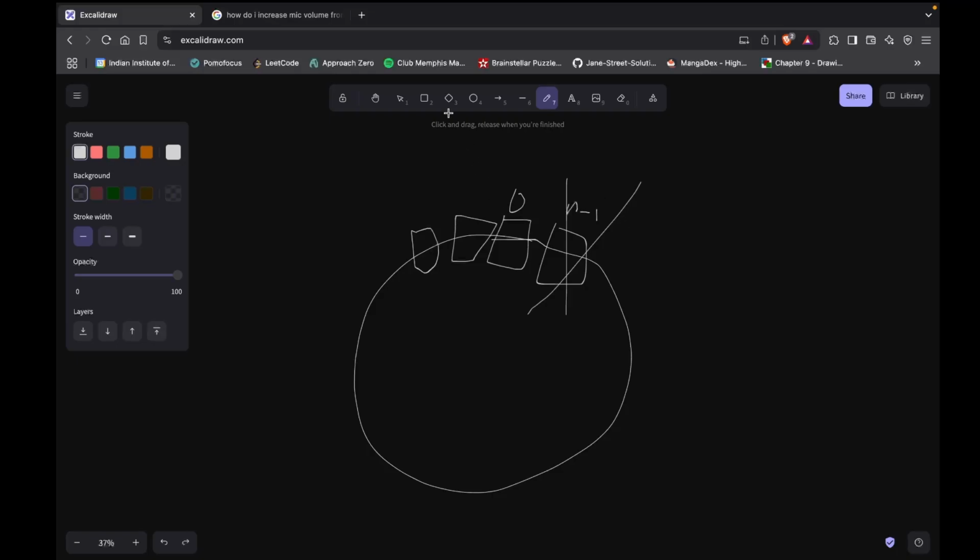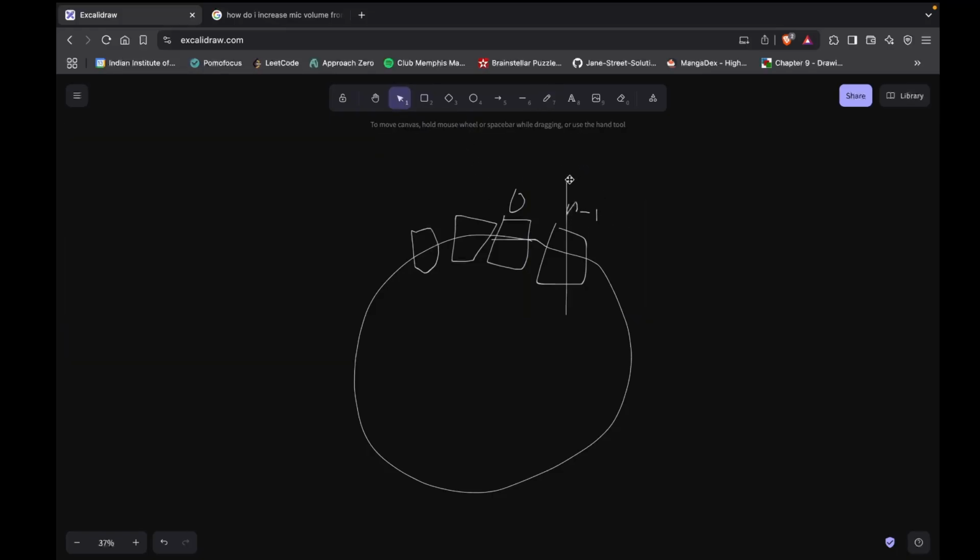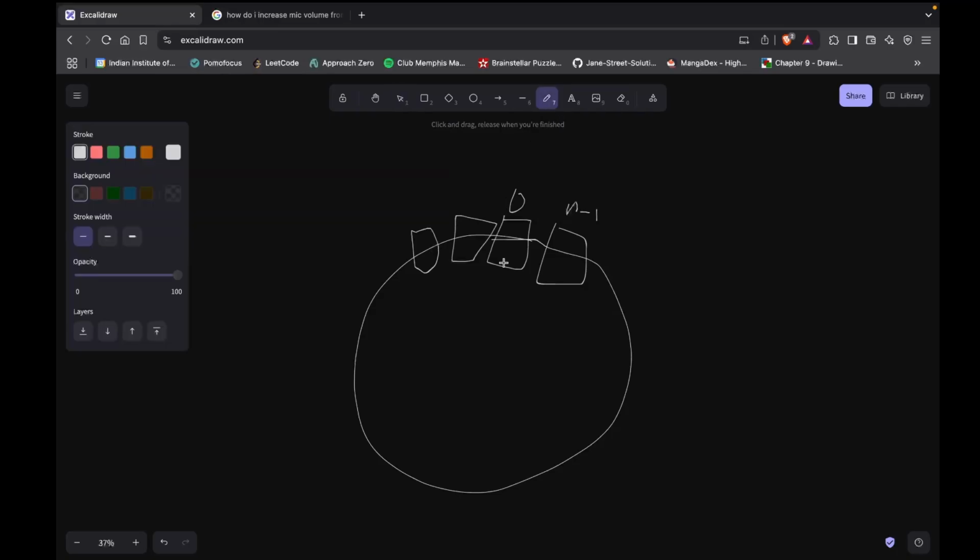Similarly, if you were to remove 0, then you will again have a straight array and you can solve it the same way that you had solved the last question.